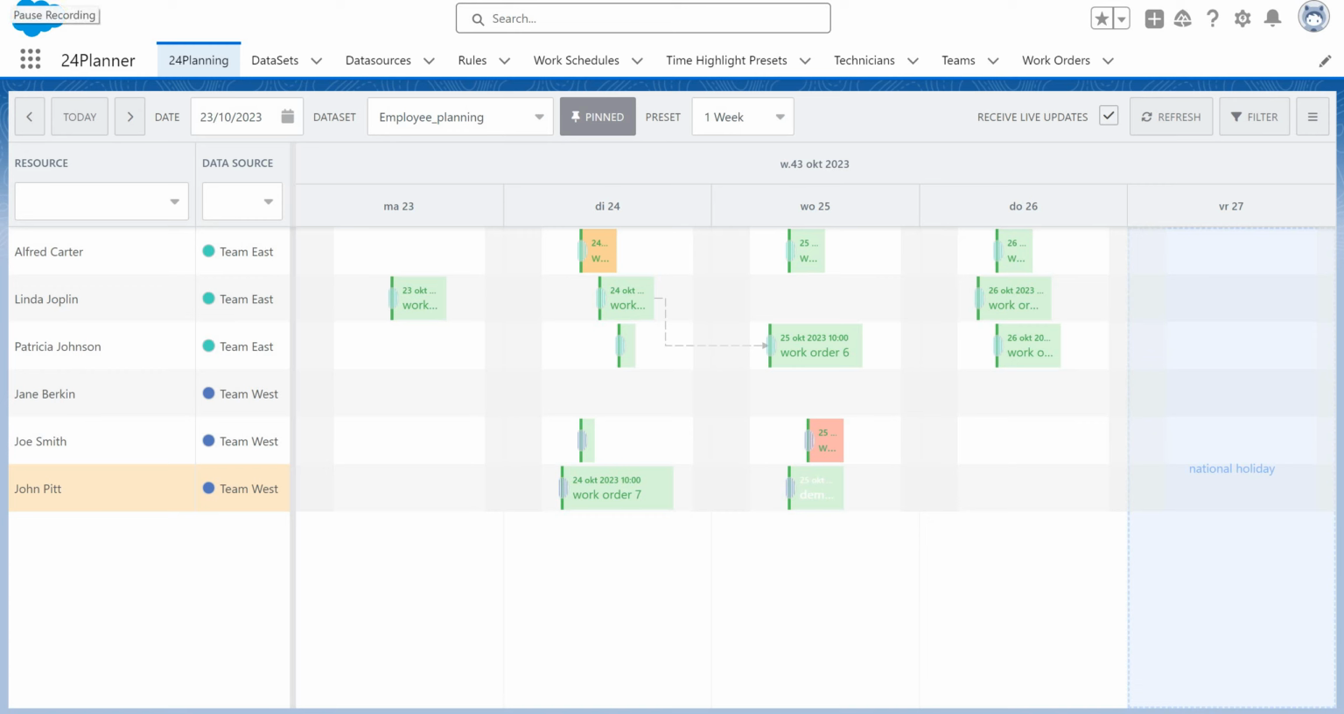Welcome to this demo on 24Planning. So I've opened up the 24Planning app. It has multiple tabs. Most of them have to do with the setup and configuration. For this demo, we'll stick to the 24Planning app that contains the actual planning view.